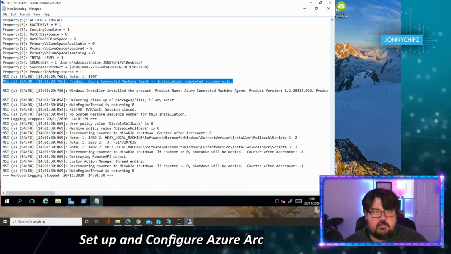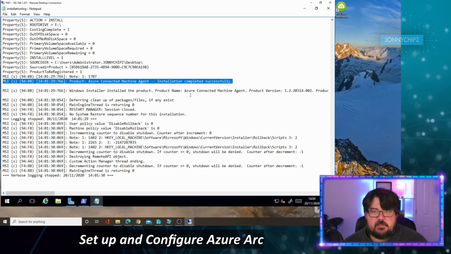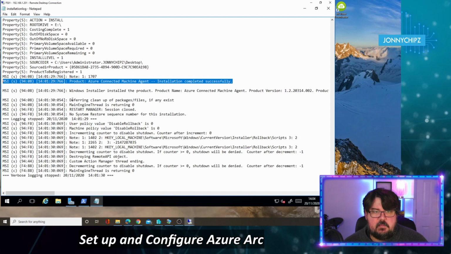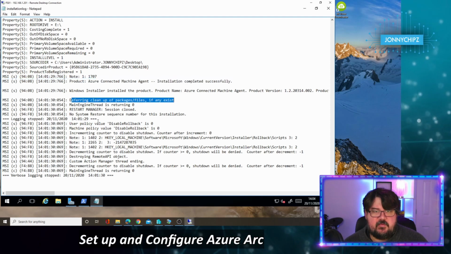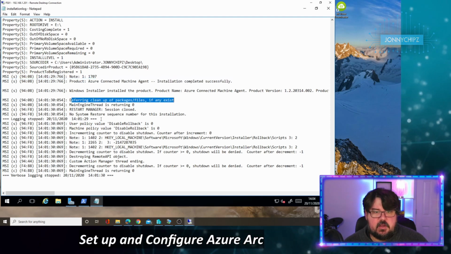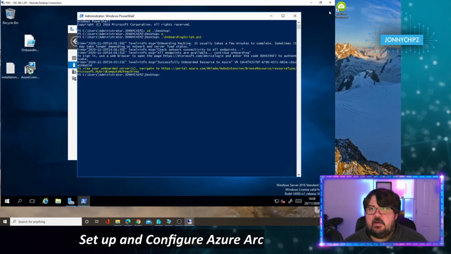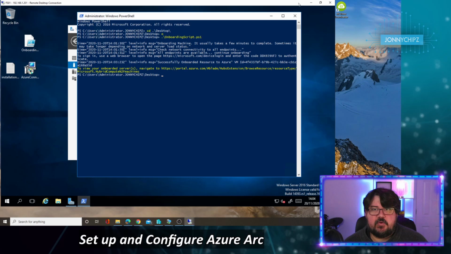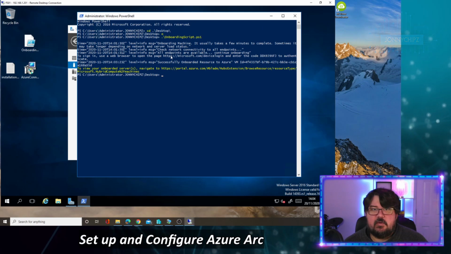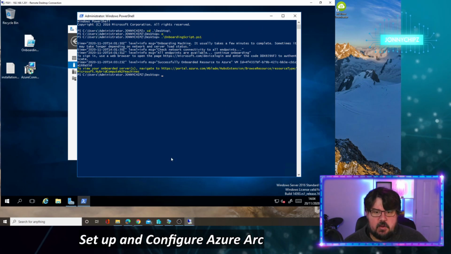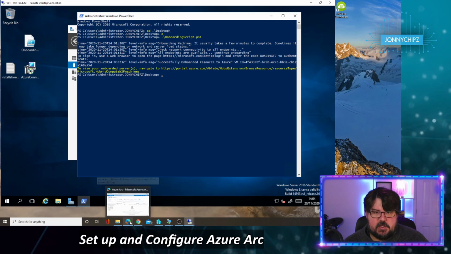So we've got a message there. Installation completed successfully. It's deferring the cleanup of any packages or files. Great. Okay. And then logging stopped. Fine. Just a very simple log file there. That's great. Okay. So in that case, I've got both my machines now registered via Azure Arc.